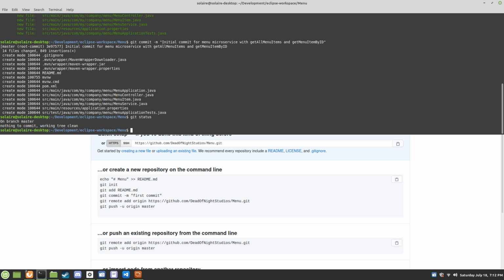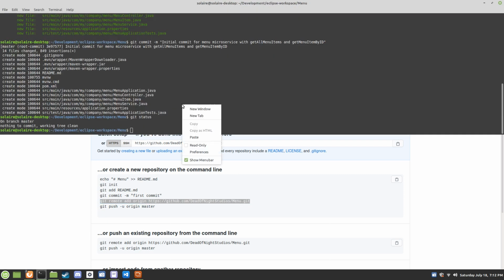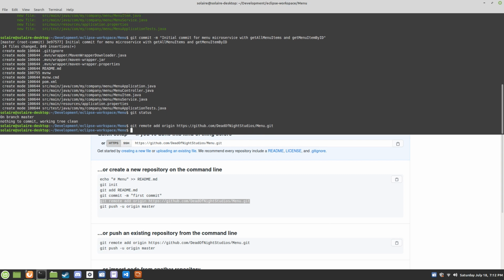Oh, I'm sorry. First, we need to add the remote origin. So we can go back to GitHub, copy and paste the remote origin here, go back to our console, paste it over, and we basically are going to add an origin to the remote repository via GitHub, Dead of Night Studios, menu.git to our local repository so that we can push up these changes.